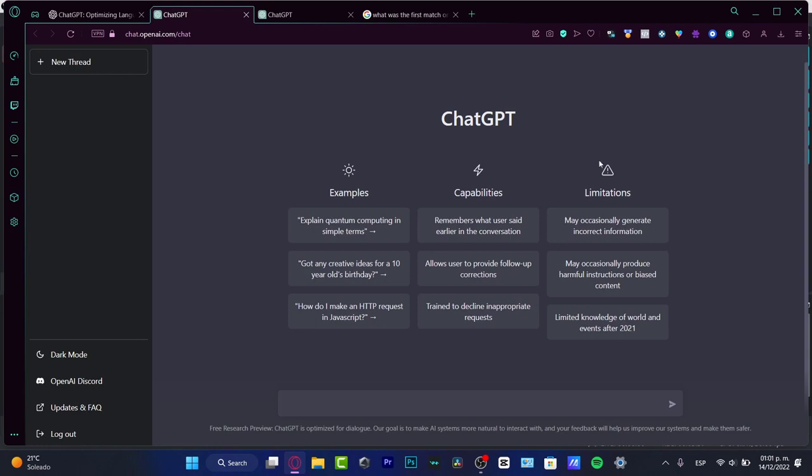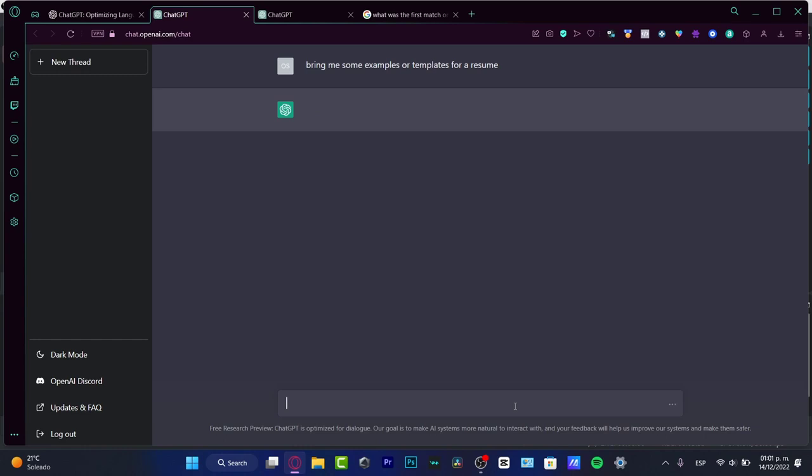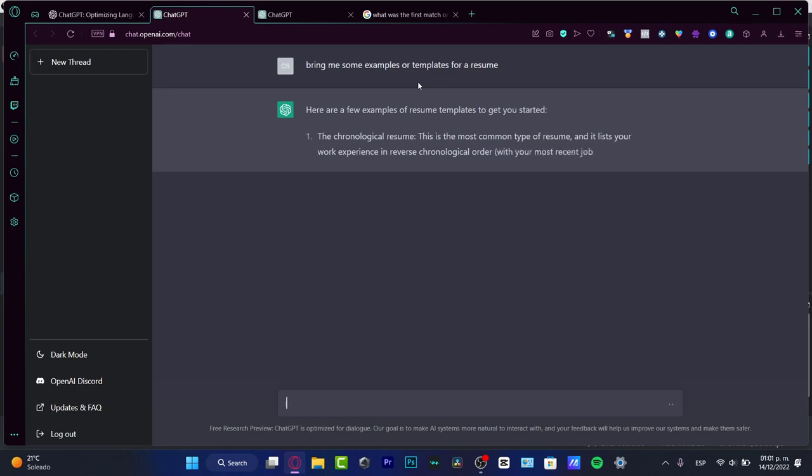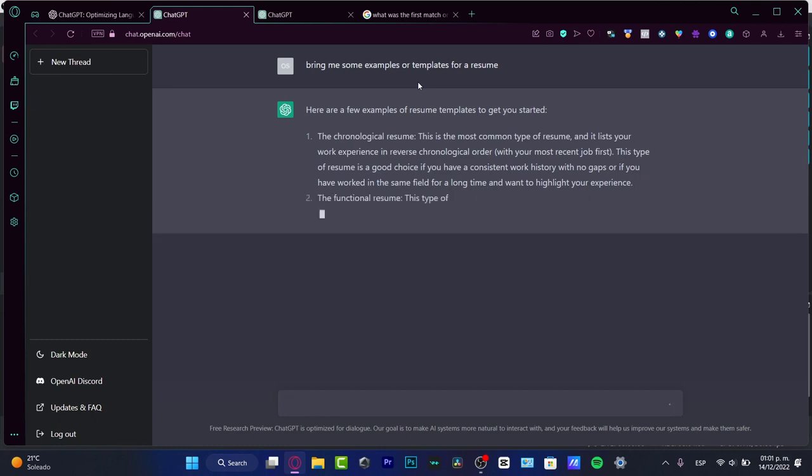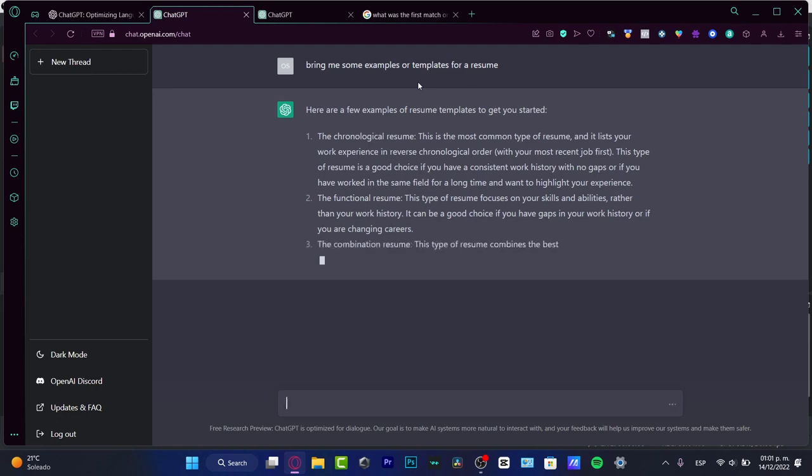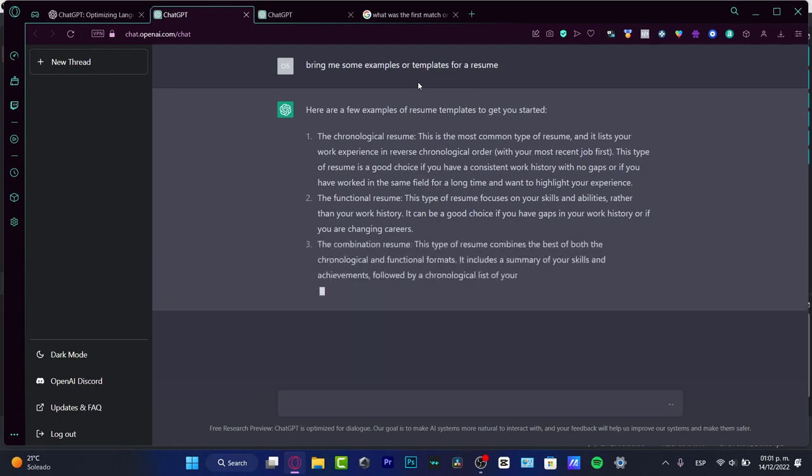So with that being said, specifically about remembering what users said earlier in the conversation, let's say that I need some examples or templates for a resume, or how to create a resume. So here are a few examples of resume templates to get started. The chronological resume is the most common type of resume. List your work experience in chronological order, and we have all the information about what's happening here. The functional resume focuses on your skills and abilities. The combination resume combines the best of both chronological and functional formats.